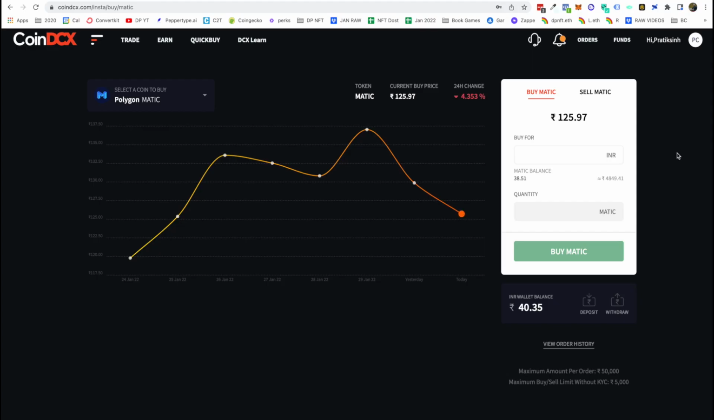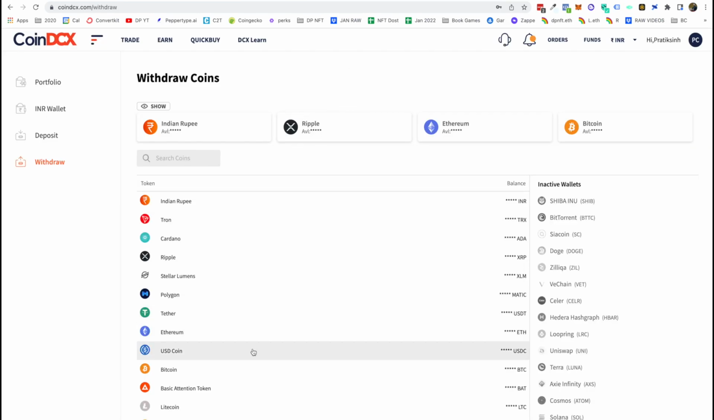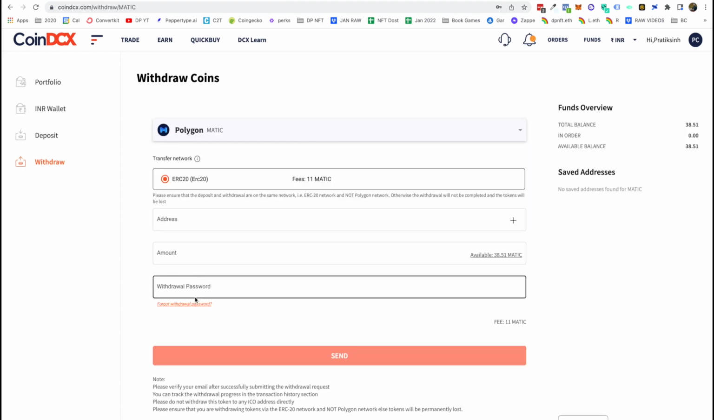Now the next step is I'll go to funds and go to withdraw, and right over here I'll search for Polygon. I'll click on Polygon, and you would be able to see ERC20, and this is the network which is by default on Ethereum. All right, it says ERC20 network and not Polygon network.